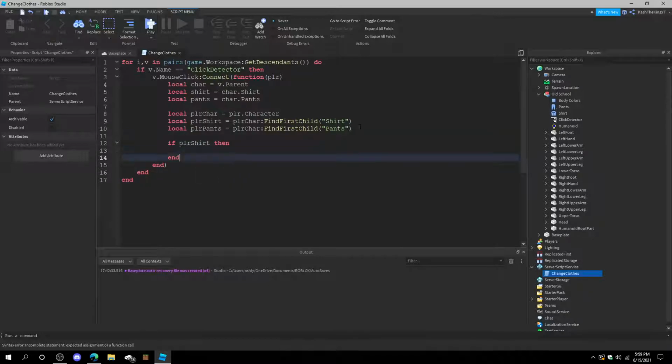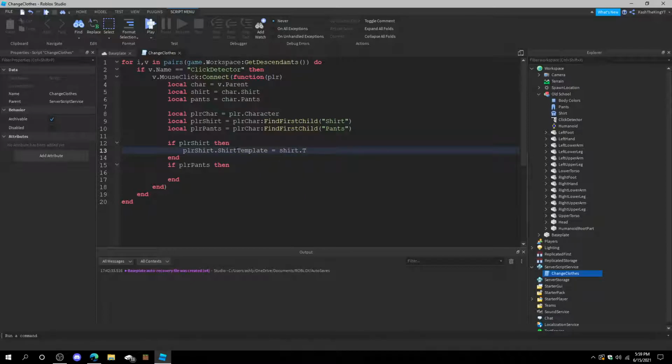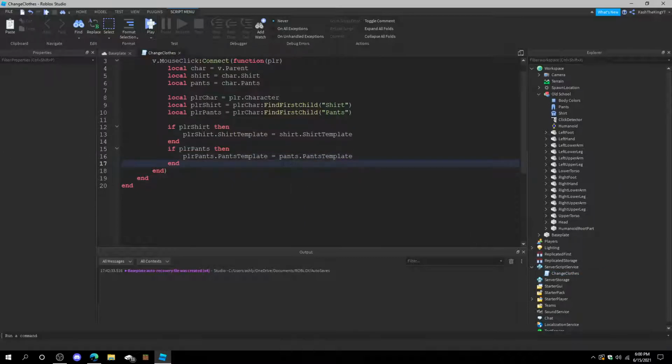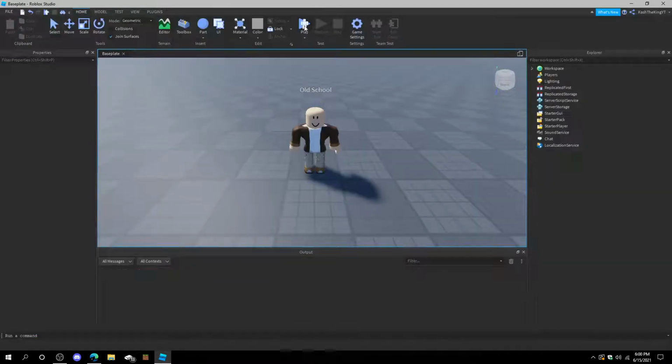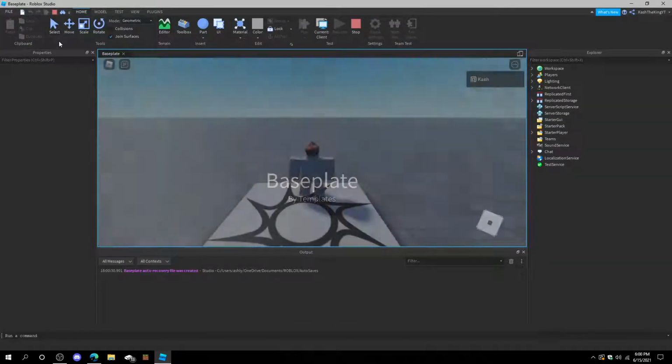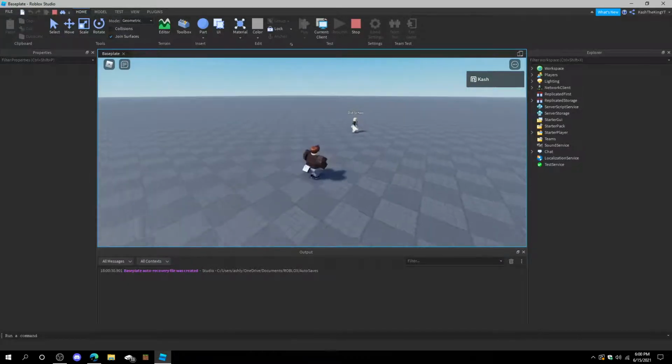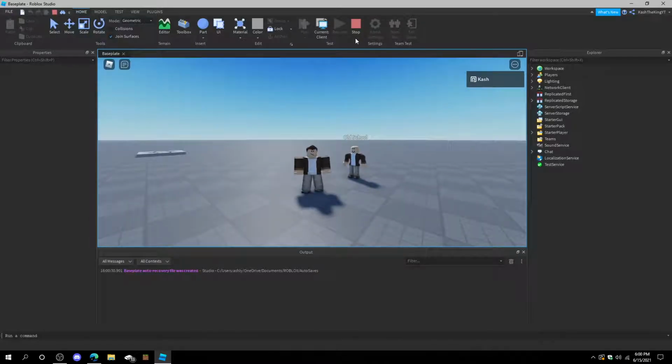So if playerShirt, then we can also do another one, if playerPants, then. And in the playerShirt, we're going to do playerShirt.ShirtTemplate equals shirt.ShirtTemplate. Copy this, put it right here, and just change everything that says shirt to pants. So then after that, what you're going to do is practically just the entire function. So if we go ahead and try this, let's go over to this old school guy, and it changes our clothes to the person.